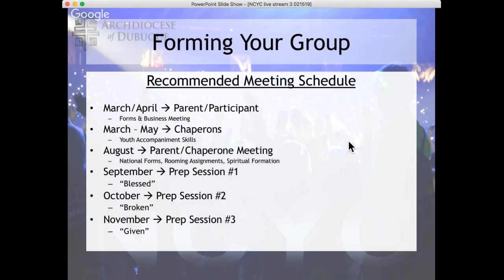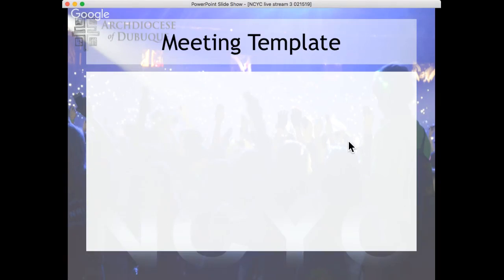And maybe to do some prayer, some spiritual formation. Maybe invest in having your parents pray for their children at that event. That's something parents don't get a chance to do a lot. And then if you want to schedule formation sessions in September, October, and November on the themes of NCYC, Blessed, Broken, and Given, we're encouraging you to do that. We will have session resources for you to help guide that process.